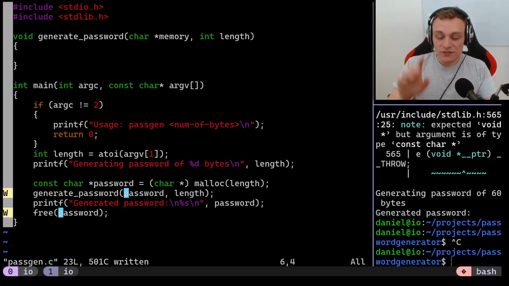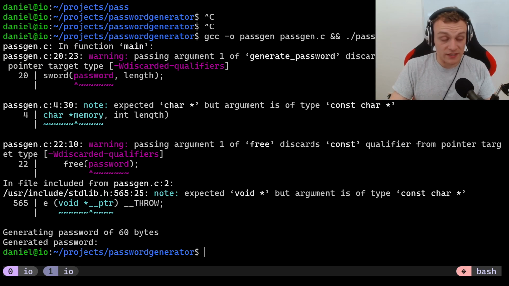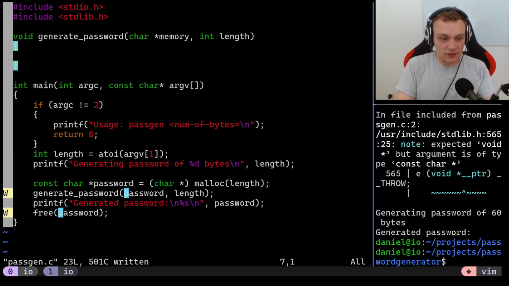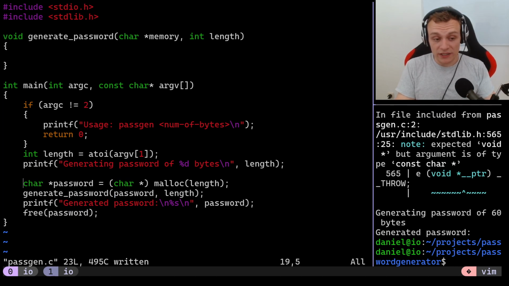Wait, I will just try to compile before we generate a password, because I want to get rid of the warnings, and then we will find out how to get all the random data to fill the password. So free password, passing argument 1 of free discards const qualifiers from pointer target type. Yeah, okay. So I think that means we can't change the data that is written inside that memory area.